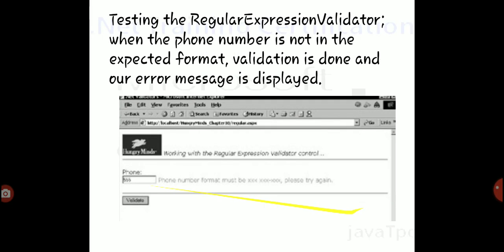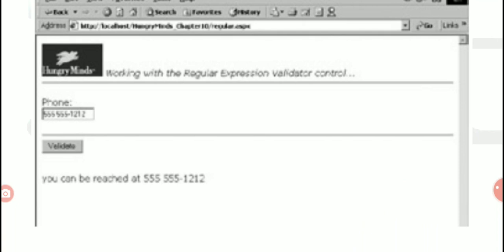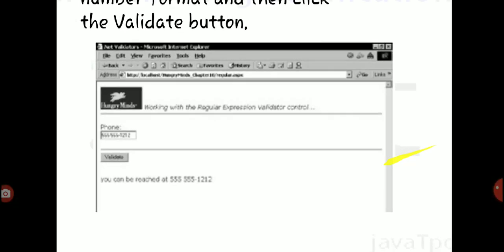When we give the right entry, 555-1212, that is the correct format. If we give that, we get the message: you can be reached at 555-1212. It has been validated and checked, so the data is accepted. That is all about the regular expression validator.